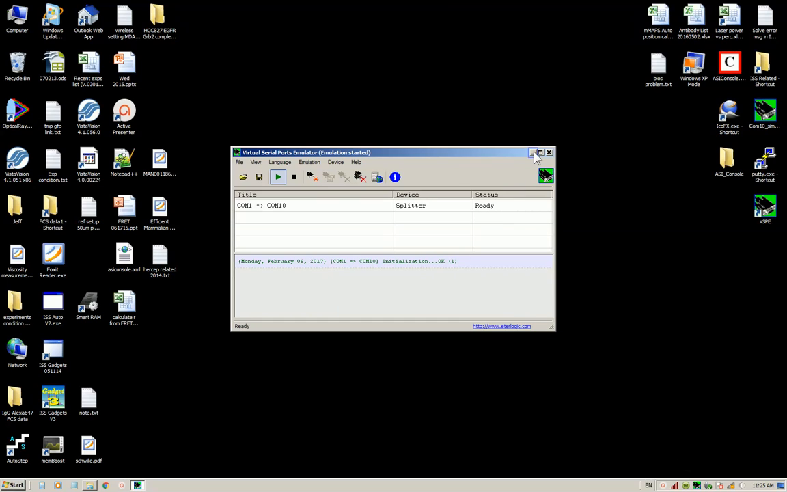Minimize the window. This procedure has been set to start automatically at Windows Startup, so no need to do it every time unless hardware change. We can also click on the saved VPSE directly when necessary.